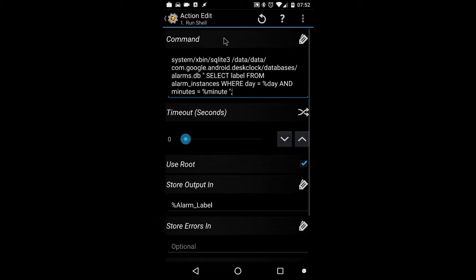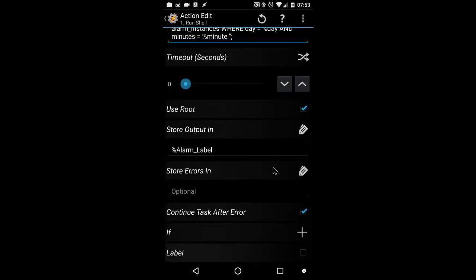For this example, I'm using a run shell command. This specific run shell command requires root access, which my device does not have. Now, in order to make sure the error variable is set, I'll check the use root checkbox and also check the continue task after error checkbox.